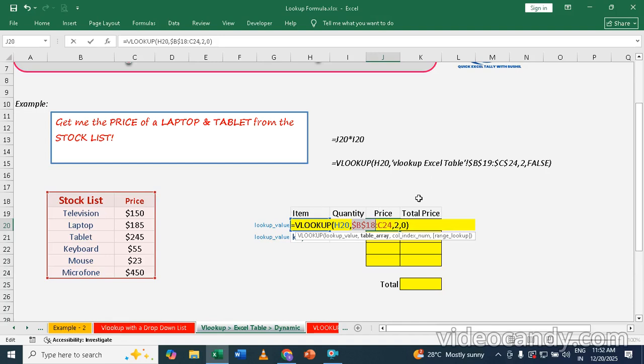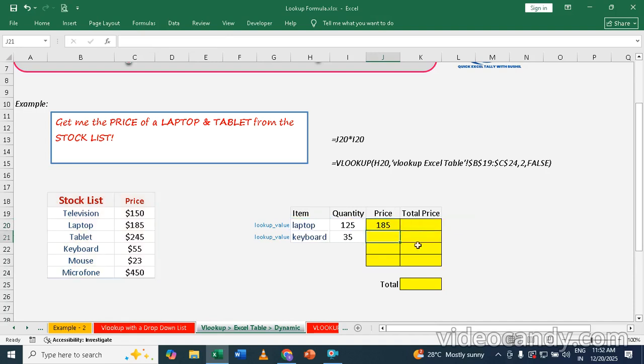And because I'll be dragging it for the others, we normally press this button called F4. Then same thing with that C24 also. This also I'll lock it, F4. So now when you press enter, I'm getting your laptop price is 185. Keyboard, I'll have to drag it down. So like that, if I type some other stock over here, tablet, and if I drag it, okay, so quantity I'm just typing at 56. So now if I drag it down here like this, I should get it.